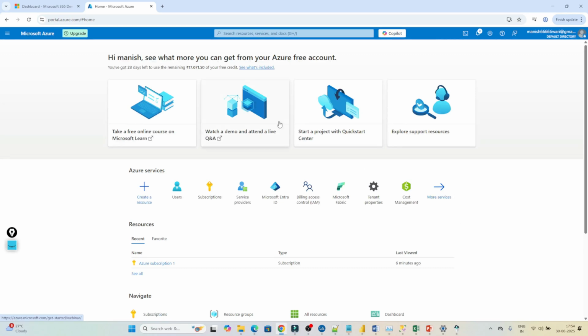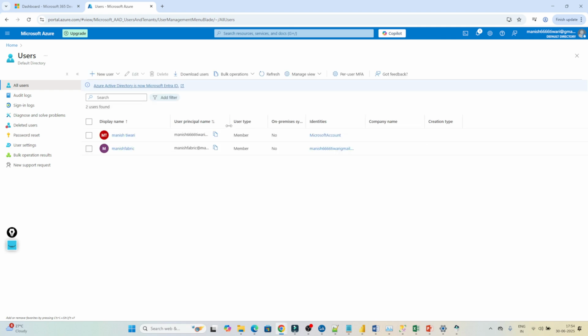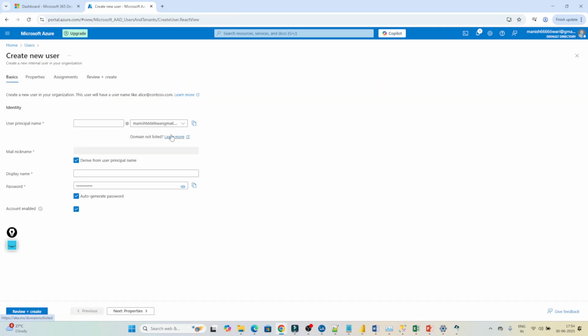Now once you log into the portal.azure.com, what you have to do, search for the users. So we are going to create one user. Click on the new user. Here we will give the name. I will give the name as money fabric. What actually it is going to do, it is going to create one work email that actually we will use for the Microsoft Fabric capacity.